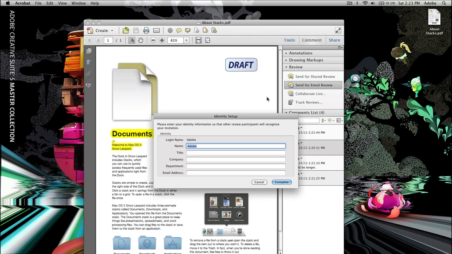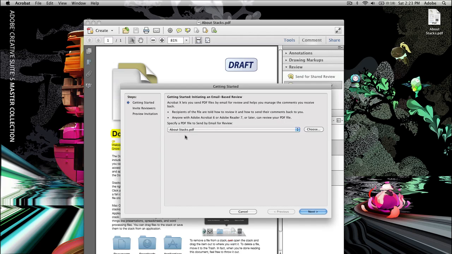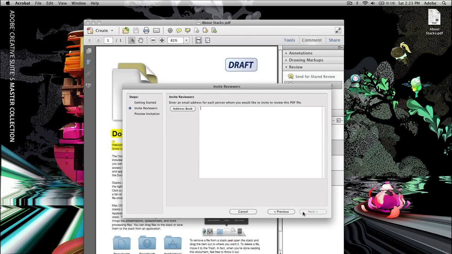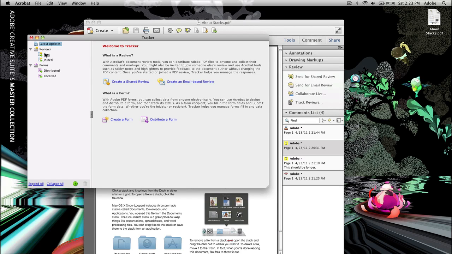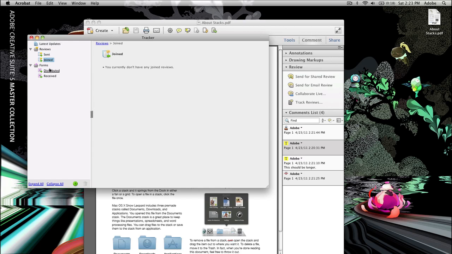So I can go ahead, enter an email address here. Let's say I'm going to enter my email address in here, and I'm going to say my name here, and click complete. So this walks you through the process, choosing the document, inviting reviewers, and then previewing the review. When you get documents back, you can go ahead and track the reviews. And this is especially useful when doing the online collaboration. You can see in a list exactly what people have done in terms of reviews here, tracking what's come back to you.